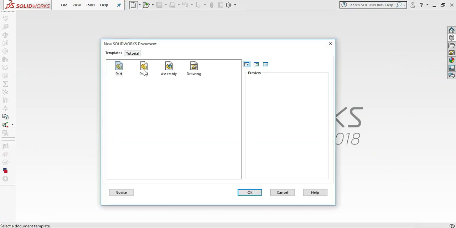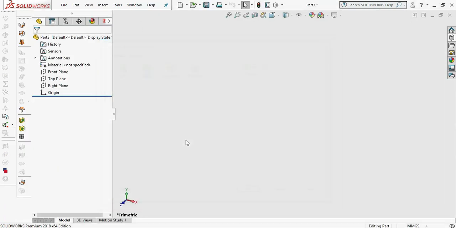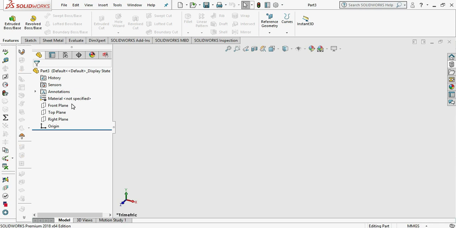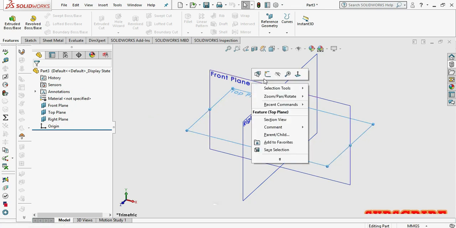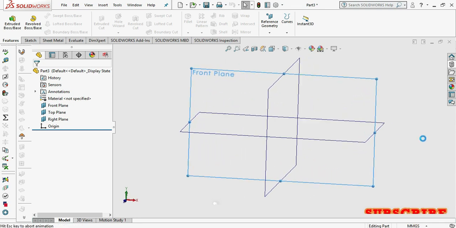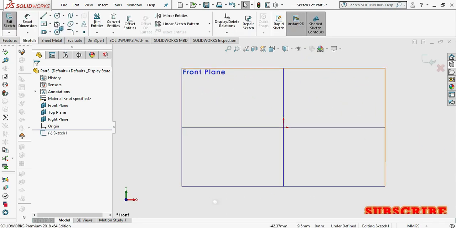So let's start. Firstly go to the new, then go to the part, then click all the planes and click on show. Then we need to sketch a spline, so select any plane. So I'm selecting front plane.